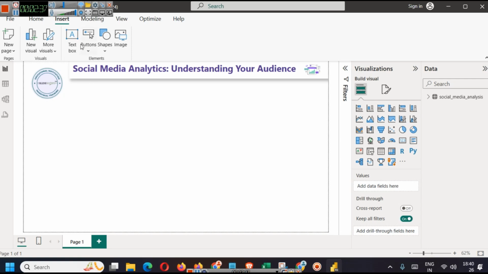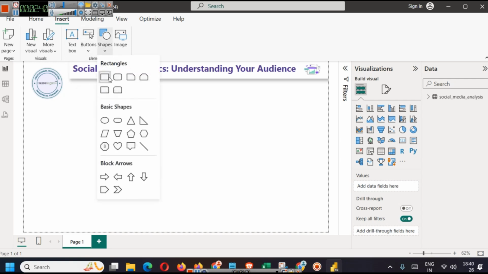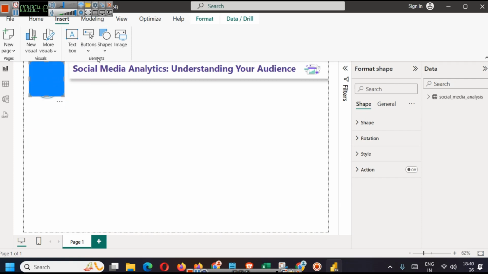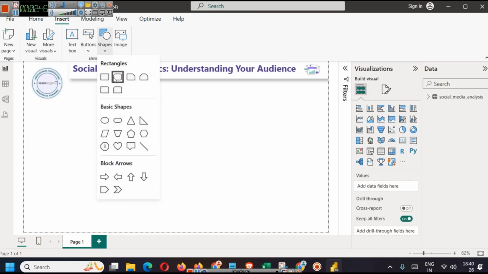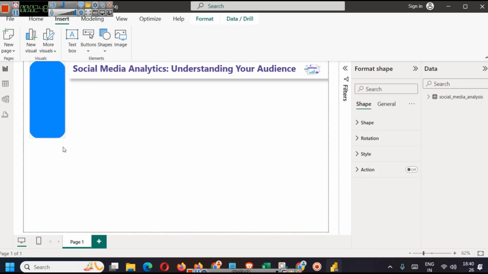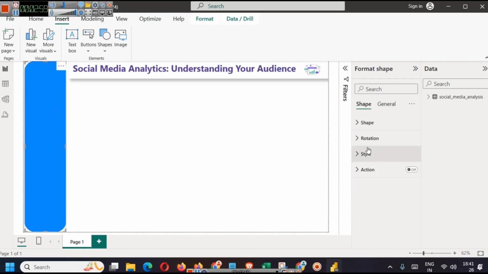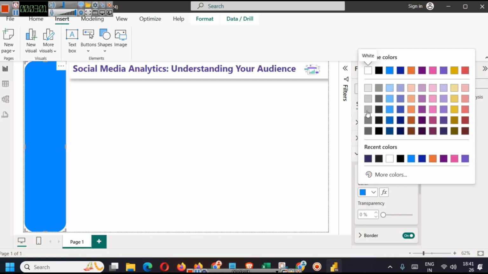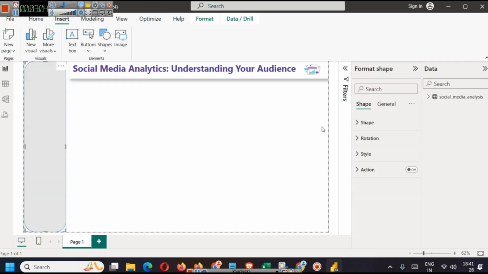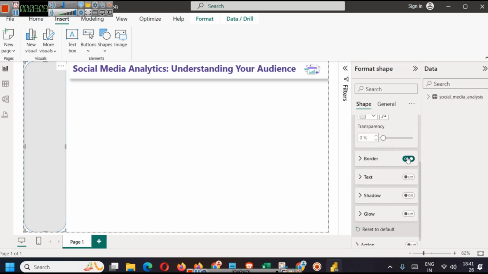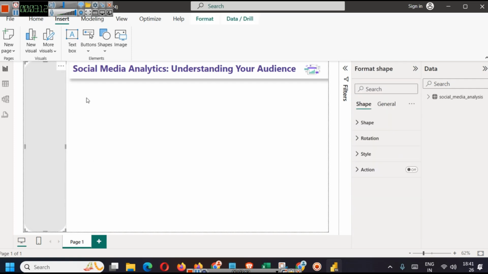What we can do, we can also click on shapes and add a shape here. If you want to add a rounded shape to give a better kind of visual effect, you can also do that. And this rounded shape will be added on left hand side. We still have the space here, which we can leave a little bit of space from left hand side, where we can select a very light color. If you want, you can see in the shape style you have border. You can disable the border if you want, and you can see the image is hiding behind this shape.